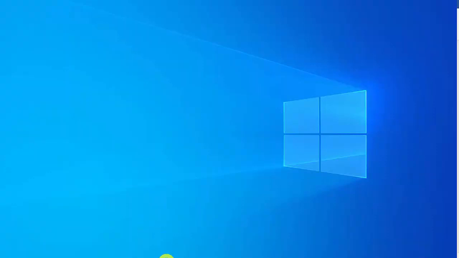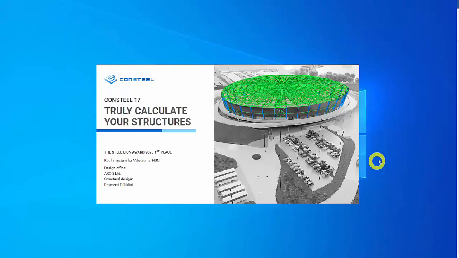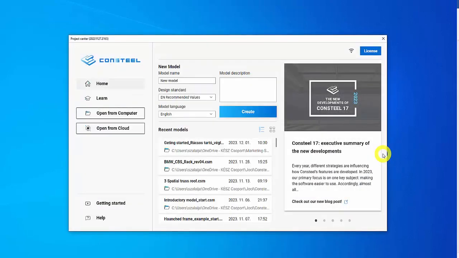Let's start the program right away. First, we see the new opening screen, where the winning model of this year's Steel Lion competition is showcased, a velodrome roof structure. From now on, we will showcase models that win awards in our Steel Lion user competition every year. I encourage everyone to participate in this user competition.